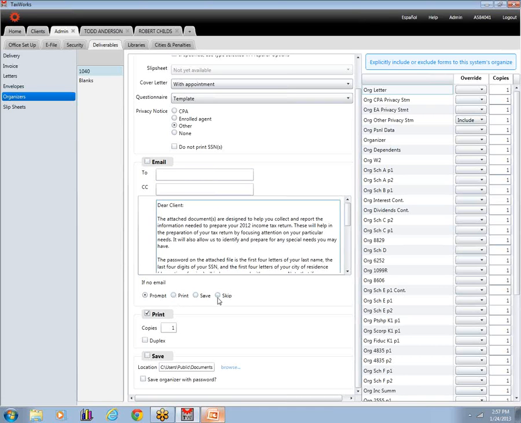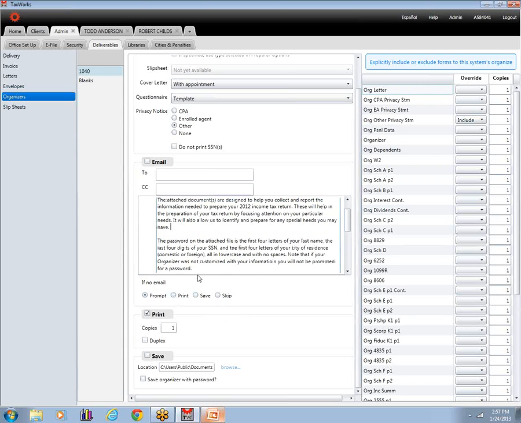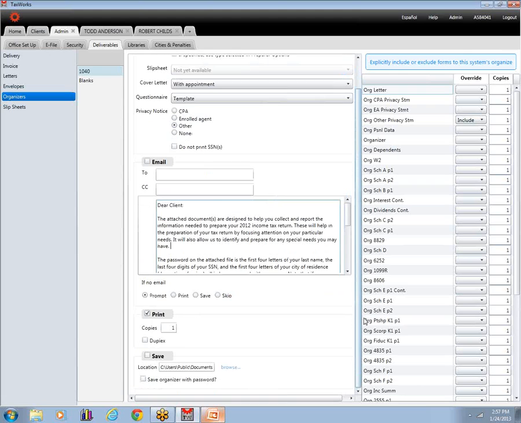And then if no email, do you want me to print it, save, or skip it? I have it prompt me. If there's no email, I want it to prompt me to put an email in there. So that's why I've done that option. Or you can save it to your computer. And we found that Microsoft Outlook works the best with the program.